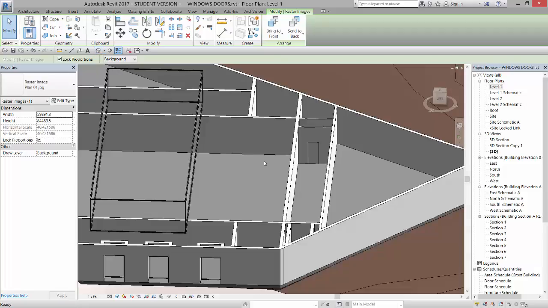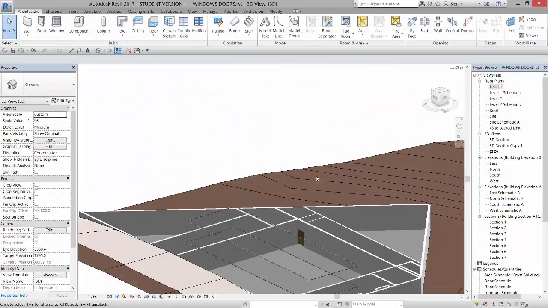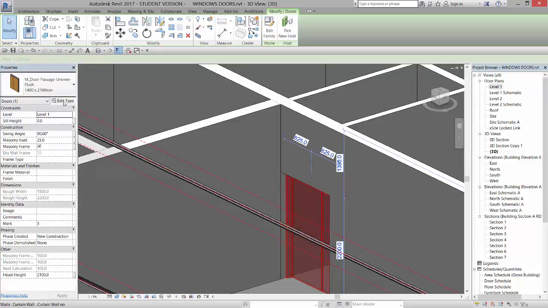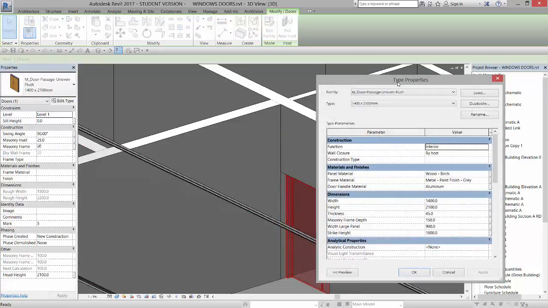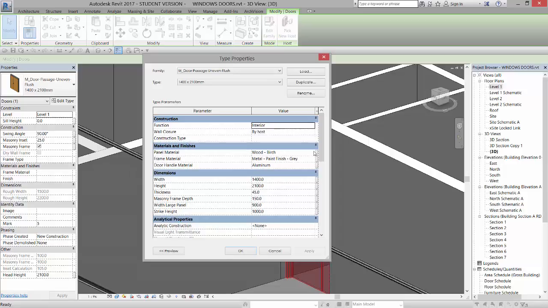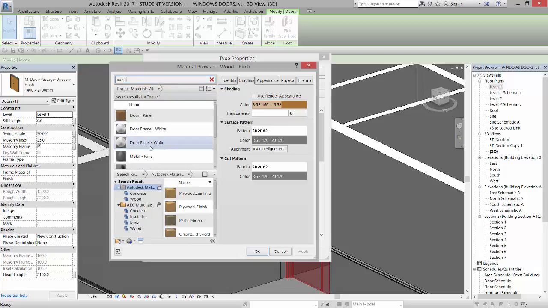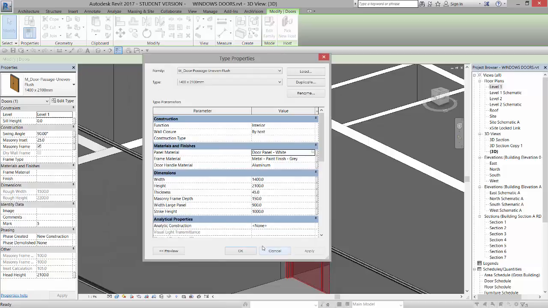Now if we go to the 3D view, we spin around, this door has the typical frame and wood material application, and if I select that and go to edit type, I can come in and adjust that wood panel. So the door panel, I can left click on that in the type, and I can just say, let's go to panel, see if I've got, I think I do have a white panel. So there's door panel white, and I'll assign that.